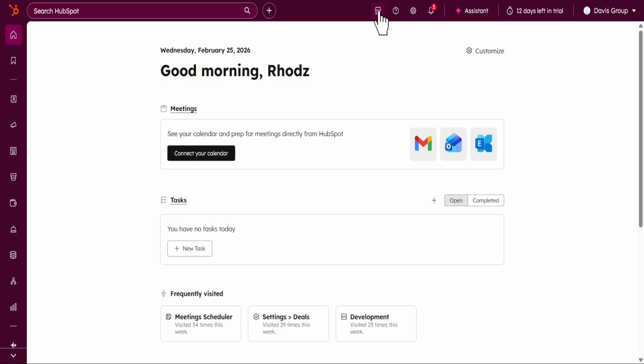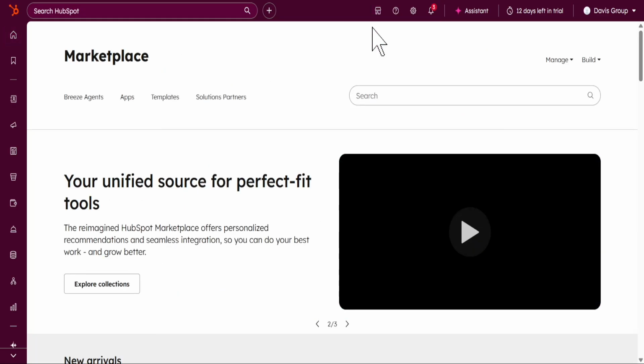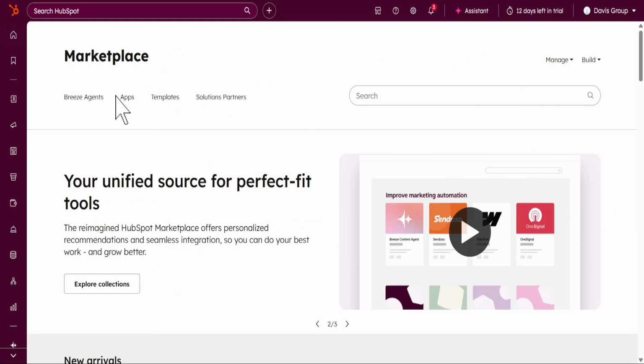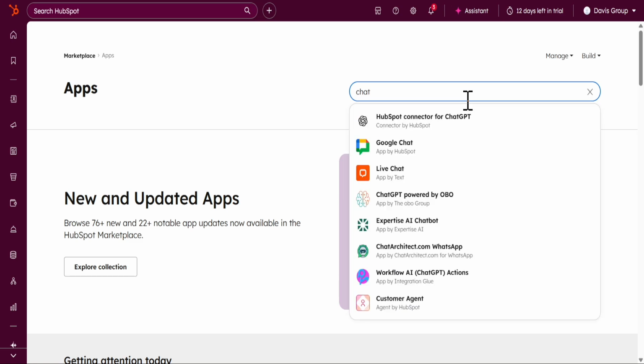From the main navigation, head to the Marketplace. If you see a Marketplace or App Marketplace option in the top bar, that's the one you want. Inside the Marketplace, open the Apps section. In the search bar, type HubSpot connector for ChatGPT. When the listing appears, open it and click Install.